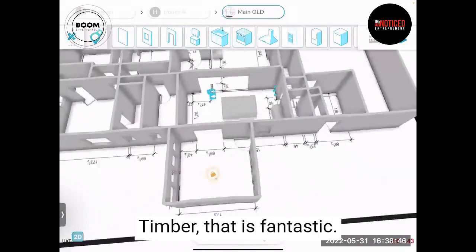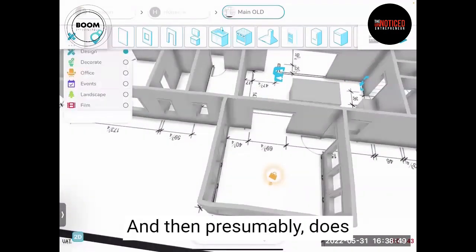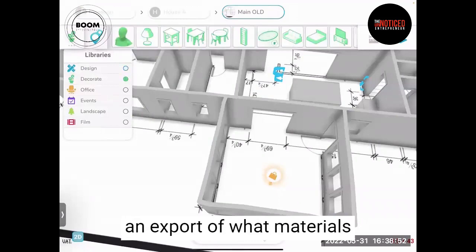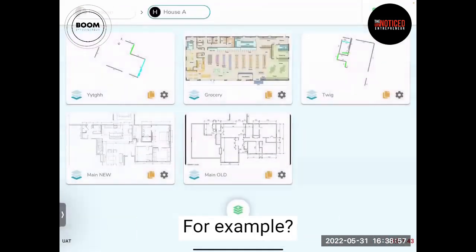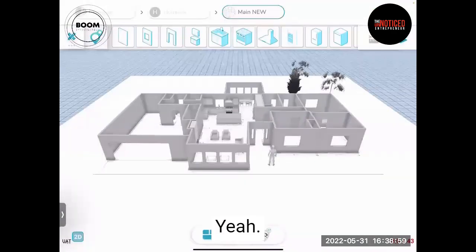Timber, that is fantastic. And then presumably, does that give you some kind of an export of what materials might be required, for example? Yeah, no, I'm glad you brought that up.